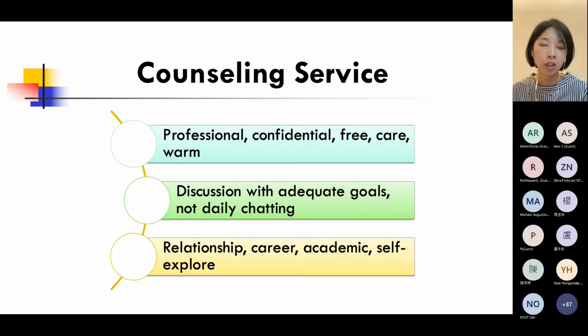All the things you share are kept confidential. It's free. And we try our best to create warm and caring feelings to make you feel safe to talk, to help yourself. Some people will ask, what exactly do I have to talk about? Everything you feel like you want to talk about is a topic you can share.